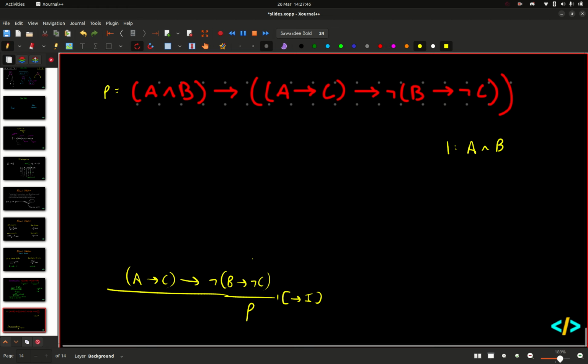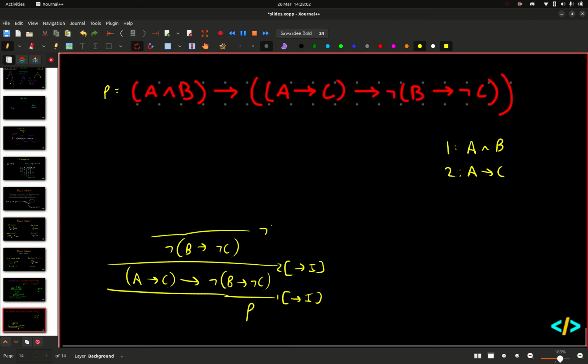And then you do another implication introduction. Yep. So you have not B implies not C, and then A implies C is your second one. Then you do a negation introduction. Okay, so that will give us another assumption, B. So we'd get B implies not C. So now you have A implies C, and then B implies not C, which is false.